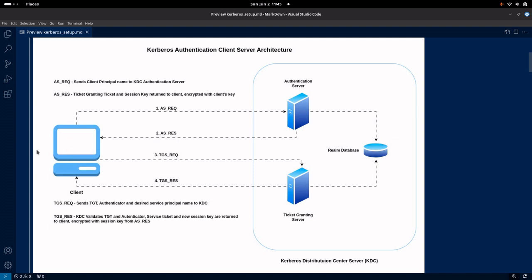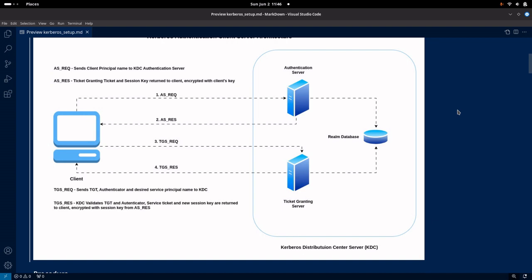So once the client gets the ticket granting service, it uses that ticket granting service in order to communicate with the respective service in the network. So that is a very high level on how the Kerberos authentication system works in the client server model.